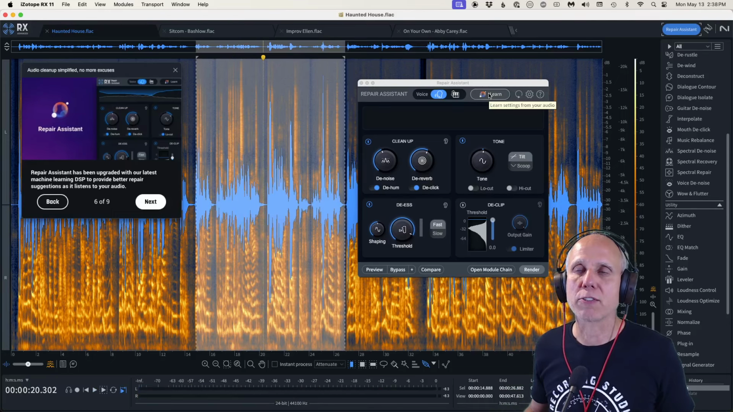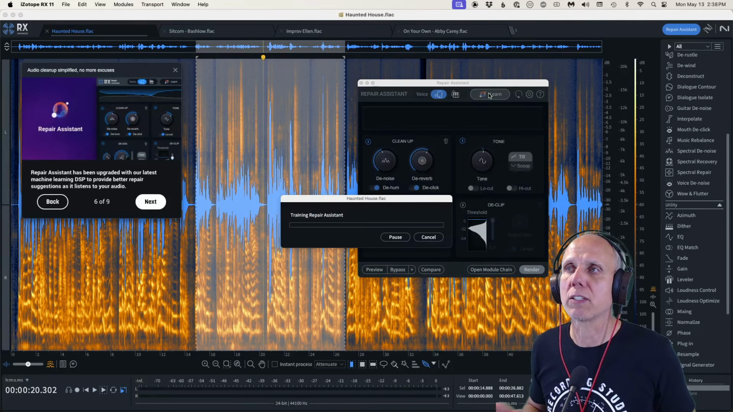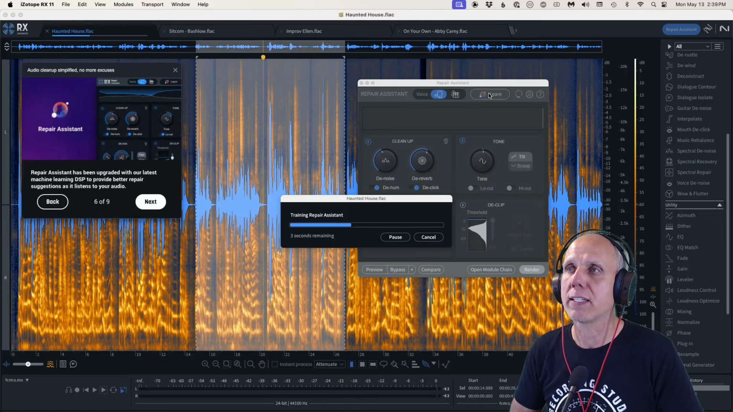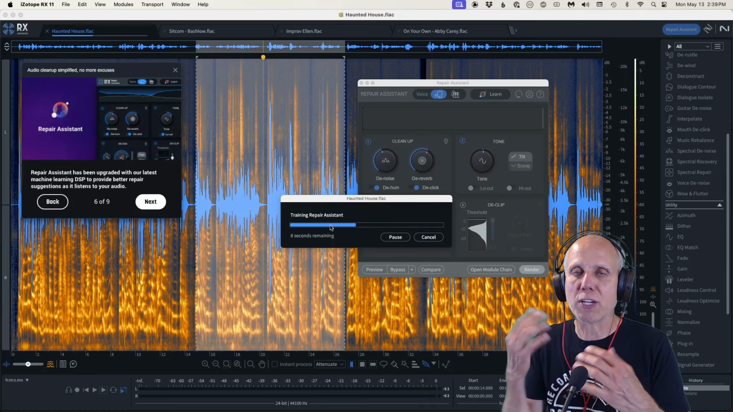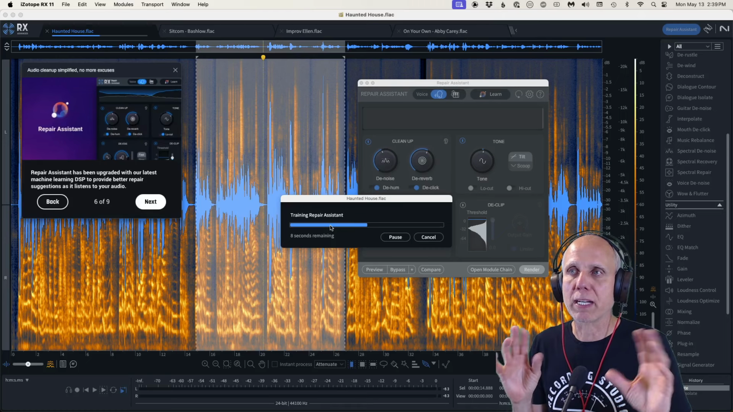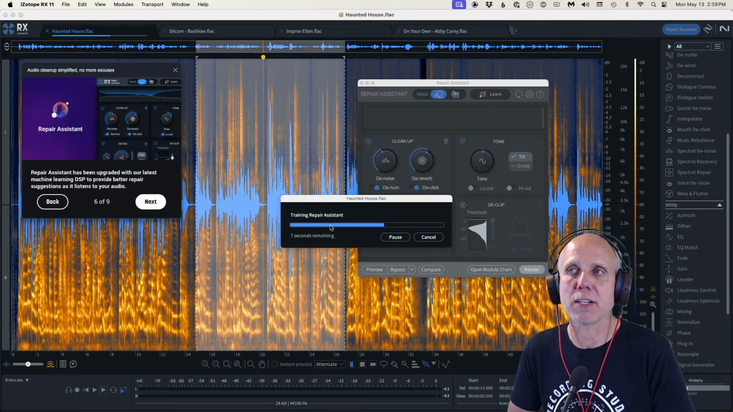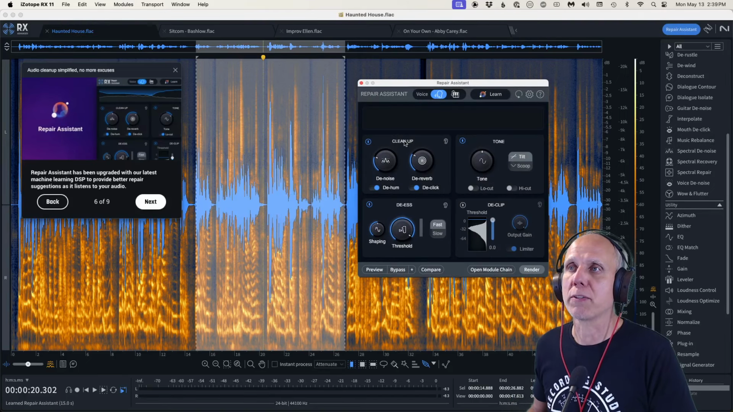And okay, so you hear that reverb in there. Now we can just hit learn up on the Repair Assistant, and you can see it's actually going through that and it's studying it, and it's coming up with the ideal combination of settings for a bunch of different modules to make sure that you end up with a sound that is better than where you started.